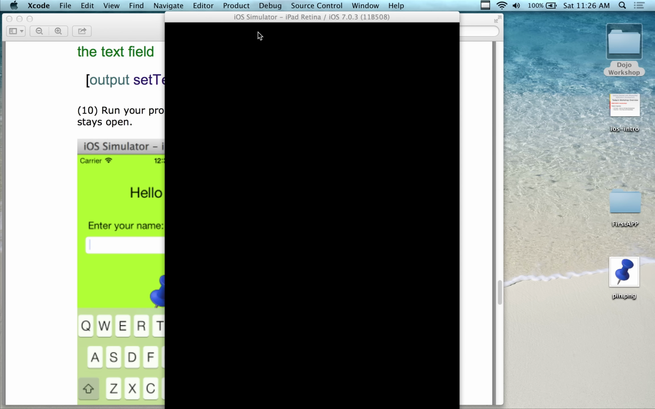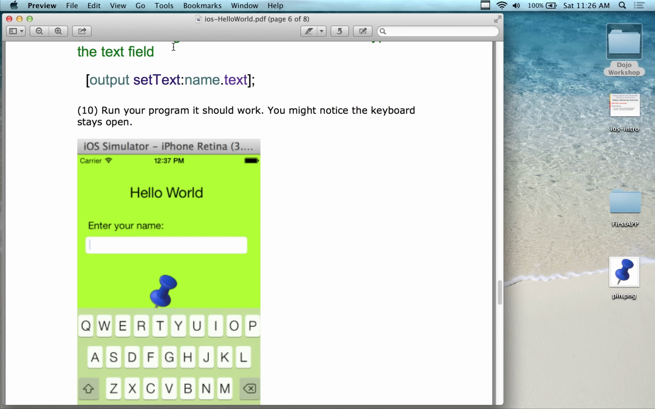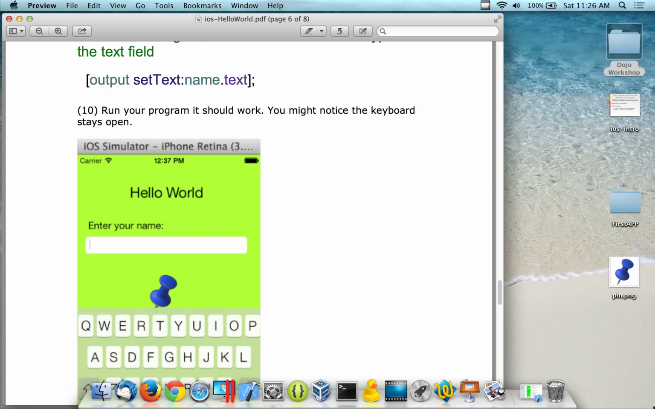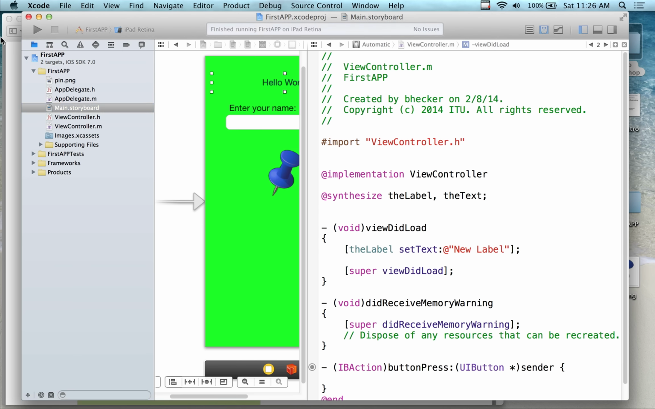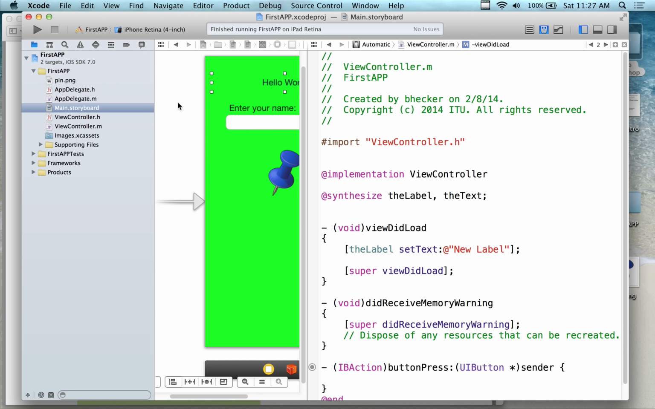Oh, I'm still on iPad right now. It's okay. So it says new label. So it doesn't say hello world anymore. So I just changed it. So I'm going to close down the iPad right now. I'm going to make sure to switch back over to iPhone so it looks a little better. Actually, I'm going to switch it now so I don't forget. Let's put it on the iPhone. There we go.